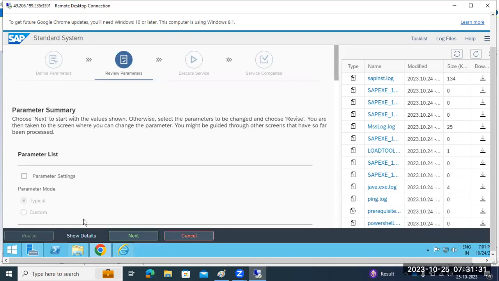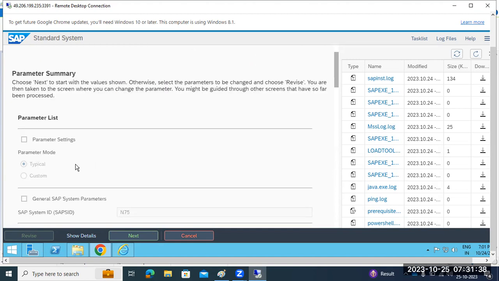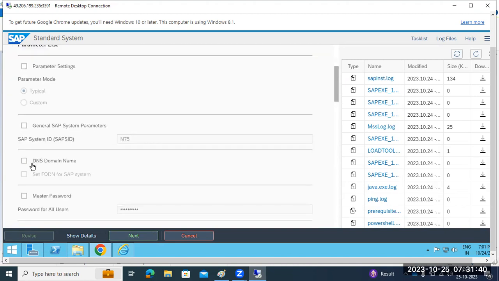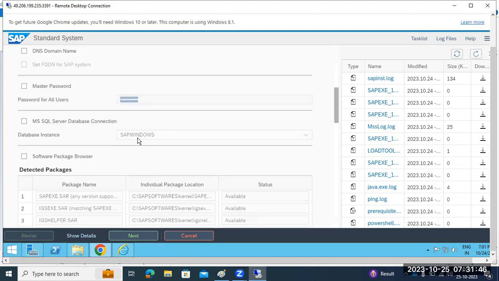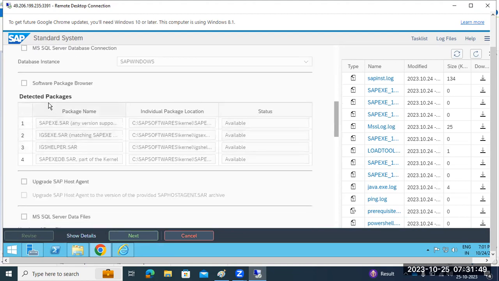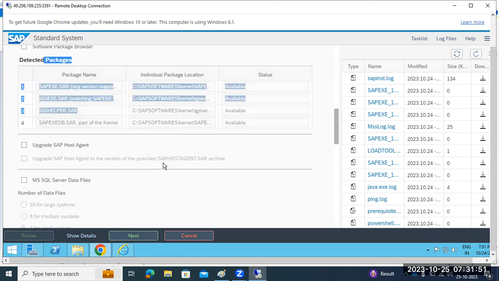Yes. Now you can see all the inputs we have given. Then it will go to the review parameter section. Here, whatever you have given, you have selected typical. Now the system ID you selected is N75. Right? Password for all users you have given. Our host name is the database host name. Okay. Kernel packages you have given are all available.